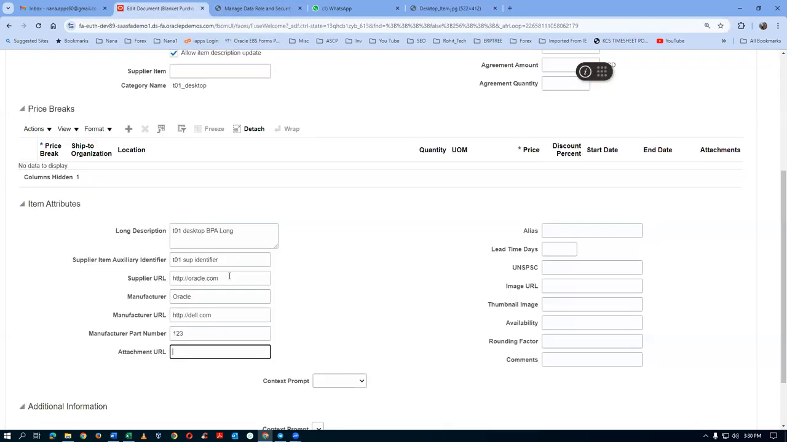You will now go to the edit document. So I will now put the attachment URL. So attachment URL is number. Alias name, I will now say T01 disk. So T01 is this. Lead time, I will now say it's 5 days. UNSPSC. This is basically a searchable field actually.